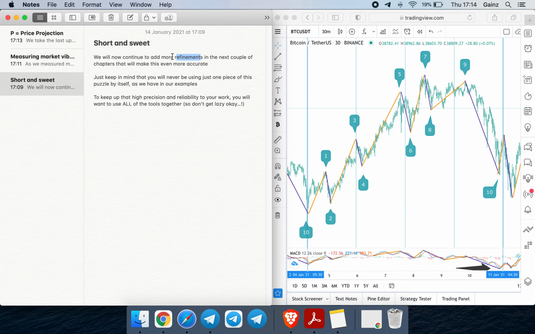So we're going to focus on more refinements in the next couple of chapters to make our strategy even more accurate. Just keep in mind that you'll never be using just one piece of the puzzle by itself, as we have in our examples. To keep up the high precision and reliability of your work, you will want to use all of the tools together. So don't get lazy, okay?